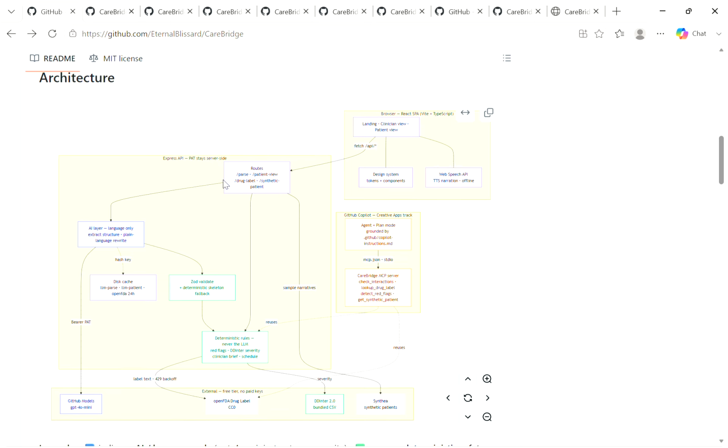It never hallucinated. 3 pieces, 1 safety core: the model writes language, the rule makes every safety call. That's CareBridge, the patient story, and the clinician's chart. Bridged accessibility.